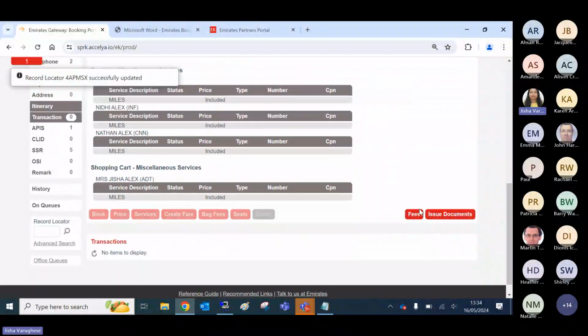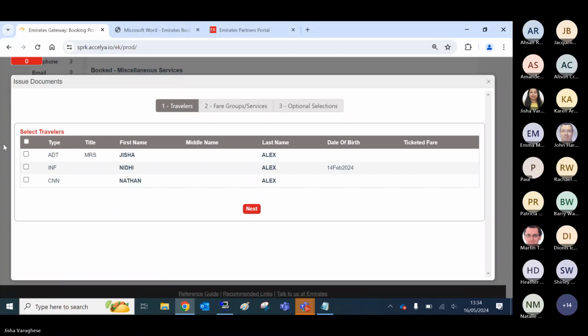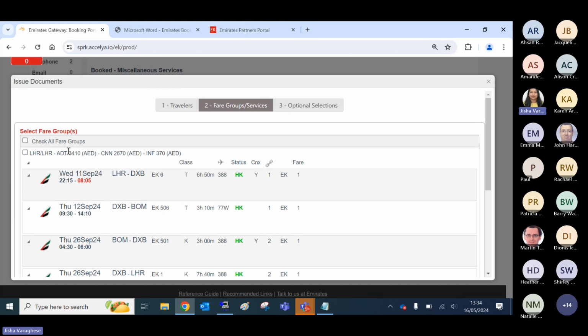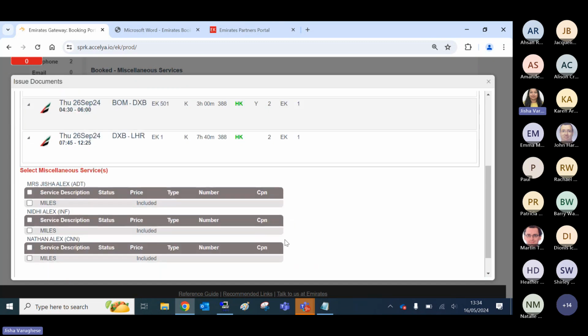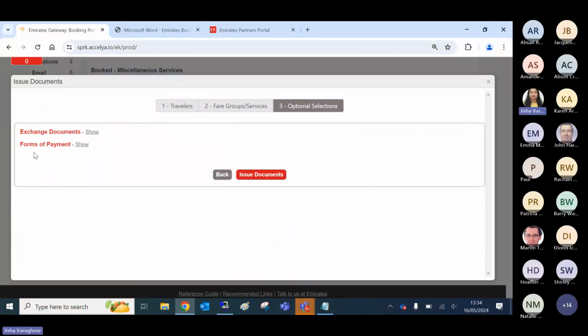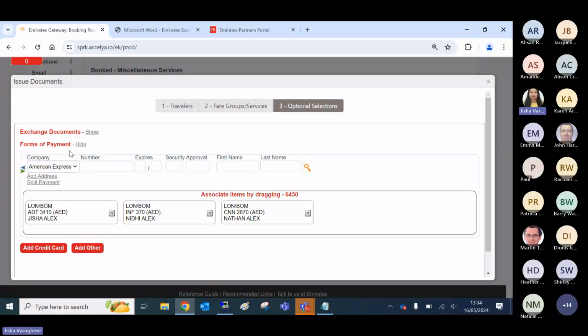So just below, you will see a tab, issue documents. Click on issue documents and you can select the travelers from here. Click on next, select the fare group and click on next. And from the forms of payment option, you can see the different forms of payment. Just click on the show icon. By default, BSP agents will have the form of payment credit card, or if they are settling directly with BSP, they can select the cash option and issue the document.